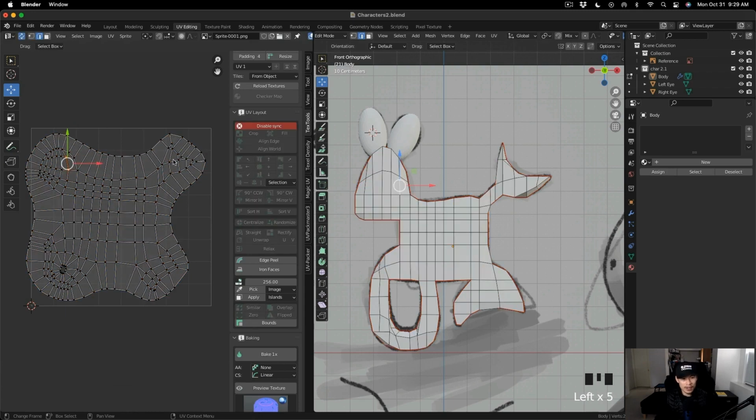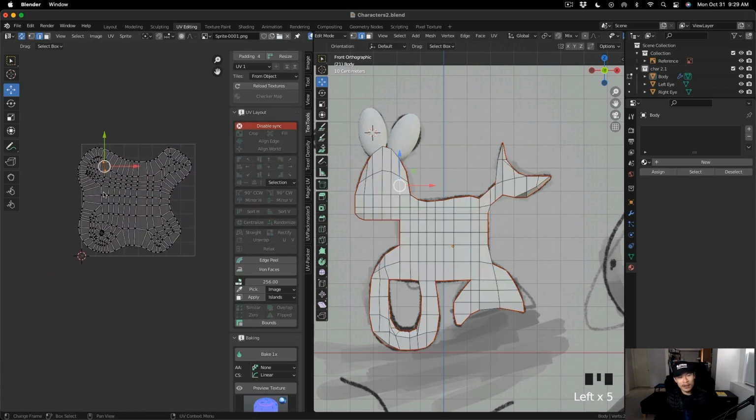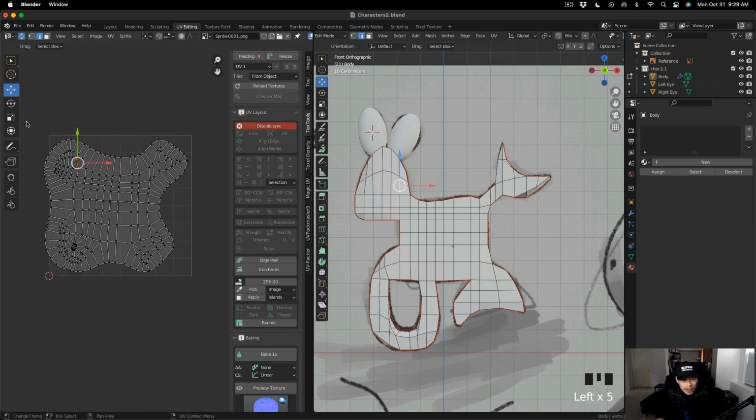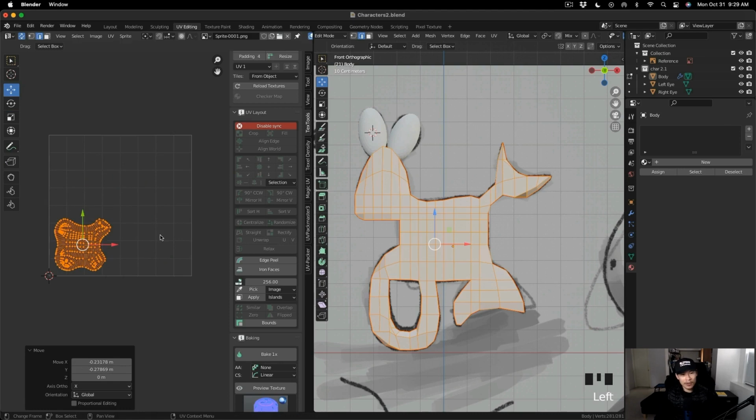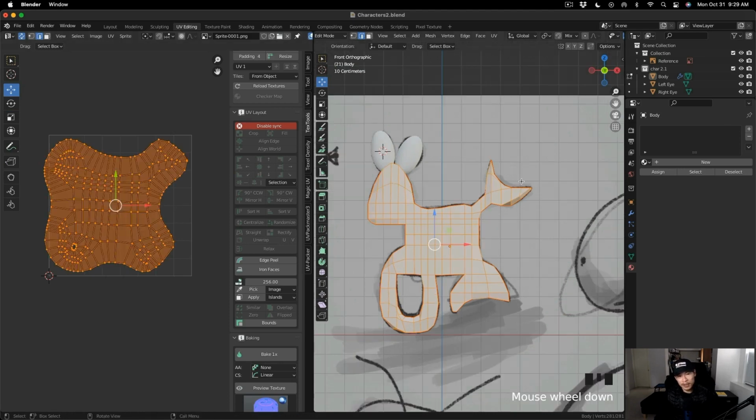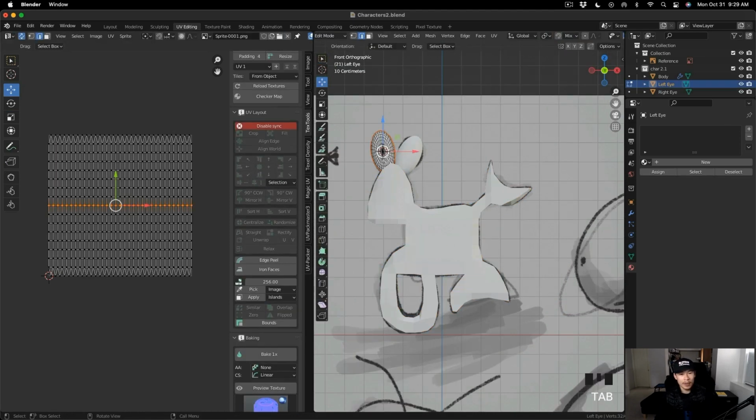You can definitely see the shape now on the UVs and how it's being unwrapped. It's kind of like a metal wrapper on a piece of chocolate. So if you can visualize that, you'll definitely understand what I'm talking about. And then we can move on to unwrapping the eyes again.